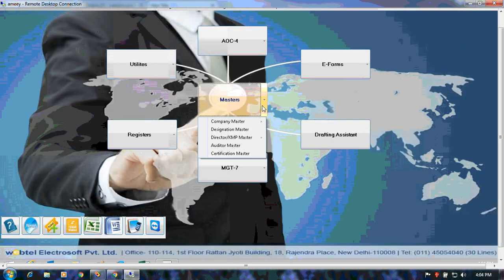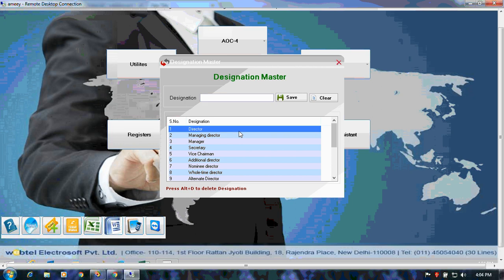Another most important feature is the director and KMP master. Although the designation master has been given here, we have already predefined the designations that are very common in the industry. In any case, if you want to add or upgrade any designation, you can do the same by providing it here and clicking on the save option.